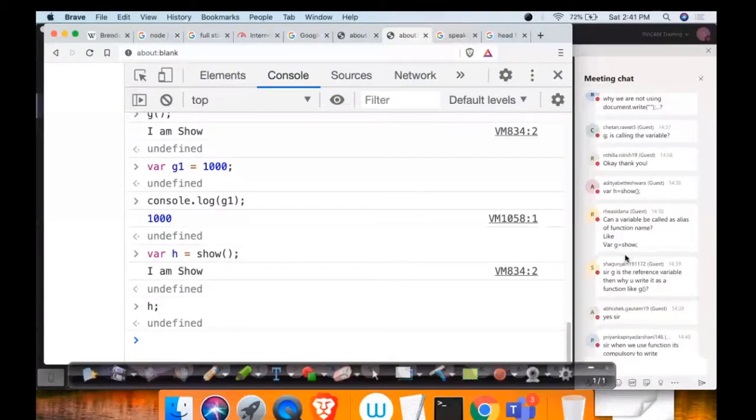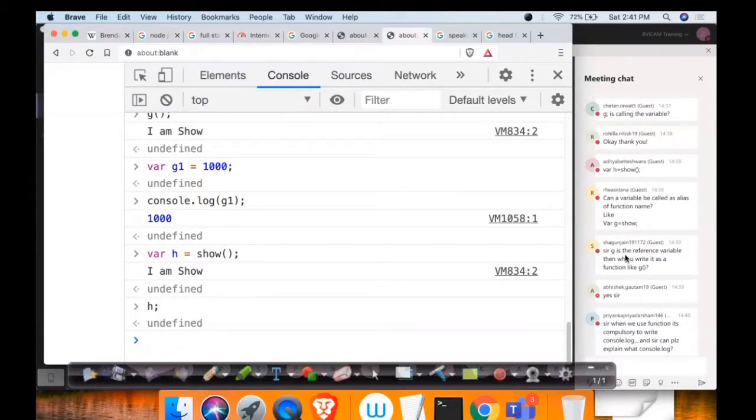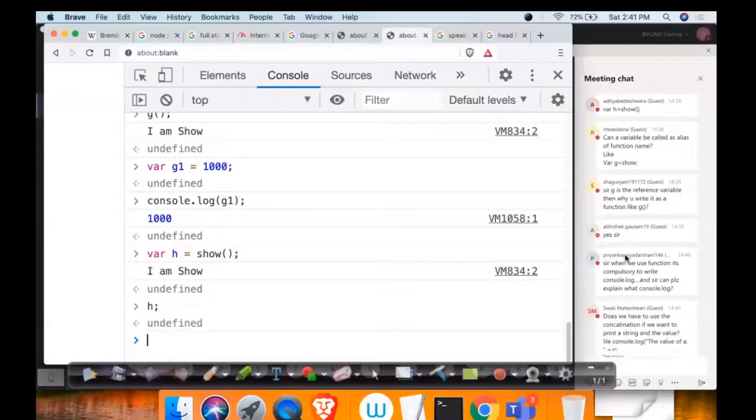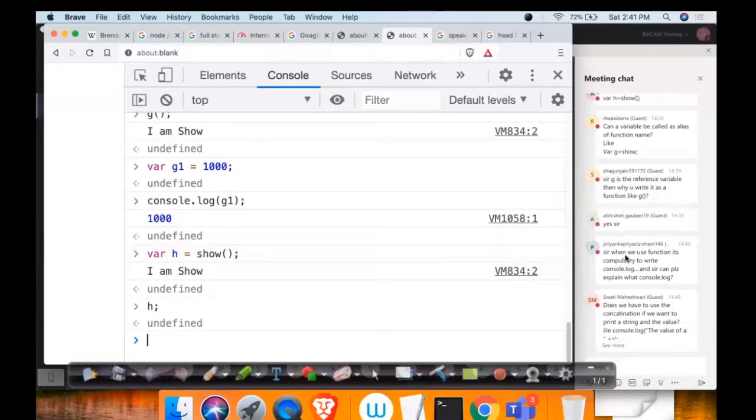Can a variable be called an alias of the function name? Definitely, you can call it that in English. G is an alias name of show, or you can also say G is a reference variable. Shagun is asking about G being a reference. So it's a reference, and you can call it.